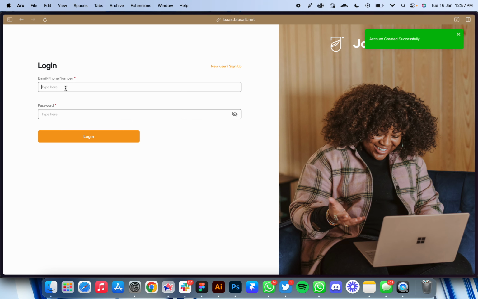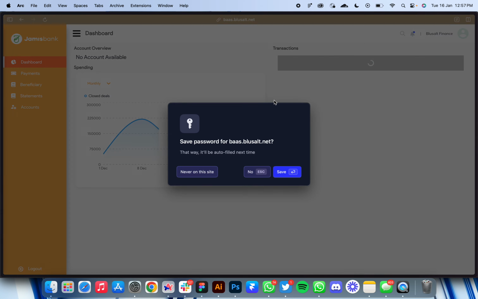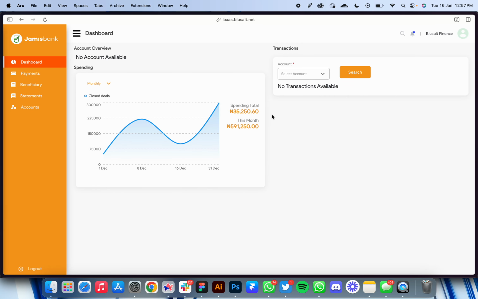To log into the platform, you enter your username that you created. So I'm going to enter mine. Then you enter your password. Once you do that, you click on login. So you're going to be successfully logged into the platform.